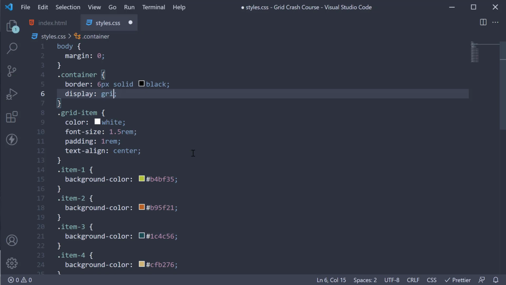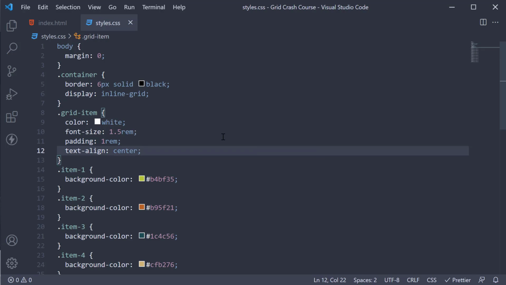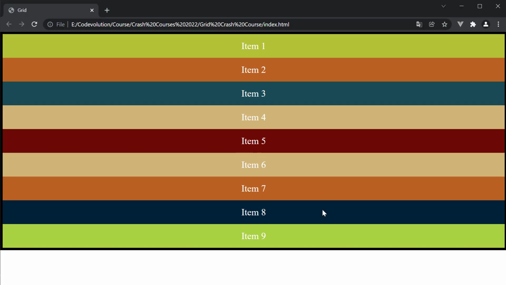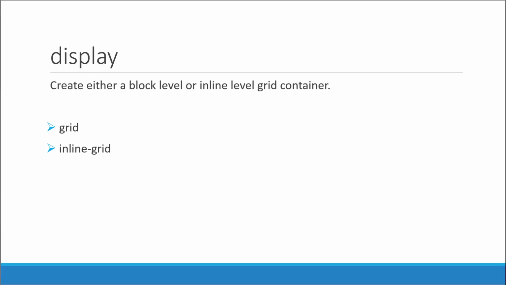In the CSS file, display is going to be inline grid. Save the file, refresh. You can see the border now wraps around the grid items. The container only takes up width to accommodate its children, which is in this case the text in each of the items. So the display property is used to create either a block level or inline level grid container. The possible values are grid and inline grid.